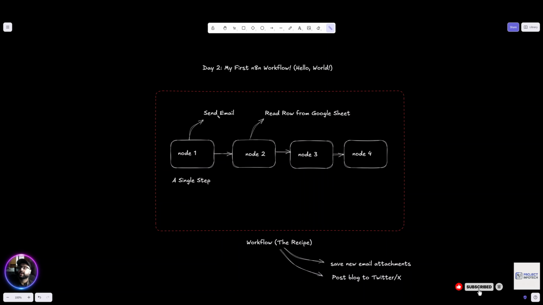For example, you might have one workflow for saving new email attachments, or you could have a different workflow for posting blogs to Twitter or X. The workflow itself is just the plan. Now, a recipe isn't just a title, right? It's not just saying this recipe says save new email attachments, but that's not the complete recipe. It needs steps, right? In n8n, those steps are called nodes.